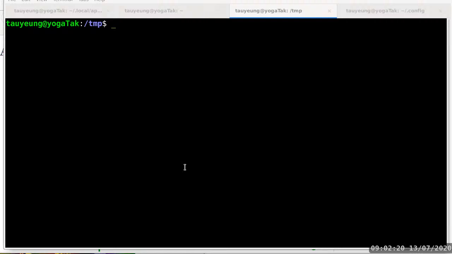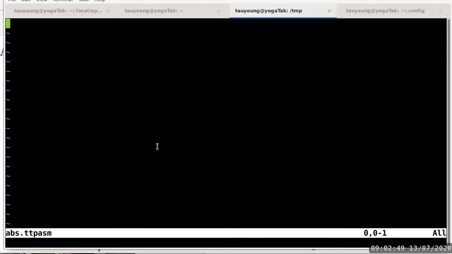So we'll take a look at the code. I'm going to use NVim. I'm not sure how many of you experimented with NeoVim, which I use extensively. So we'll take a look at this program. I'm going to call this program abs.ttpasm, and the extension is important in this case because the syntax highlighter relies on the extension to determine what syntax rules to use.